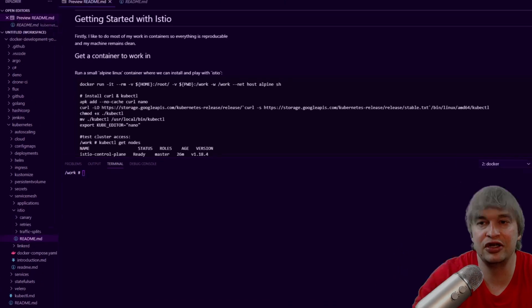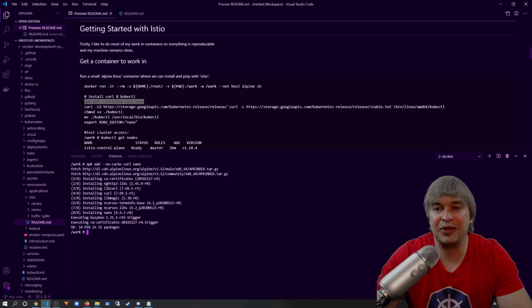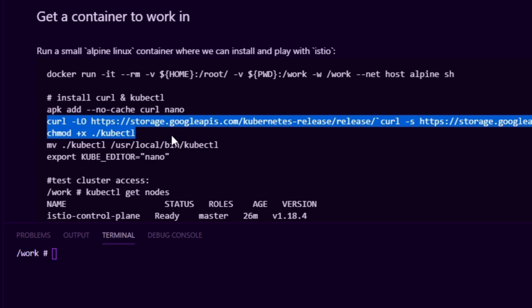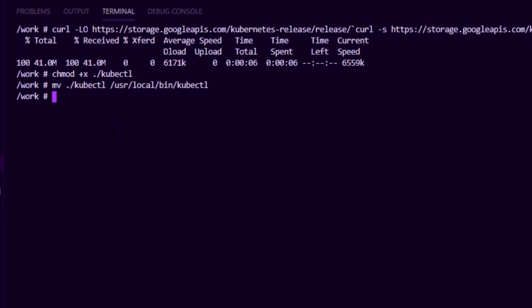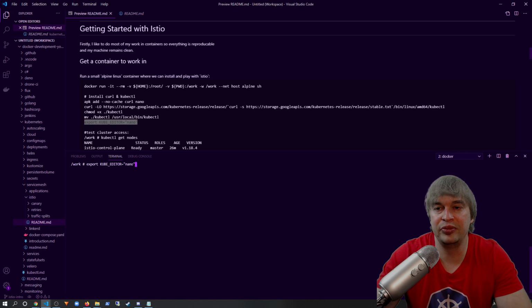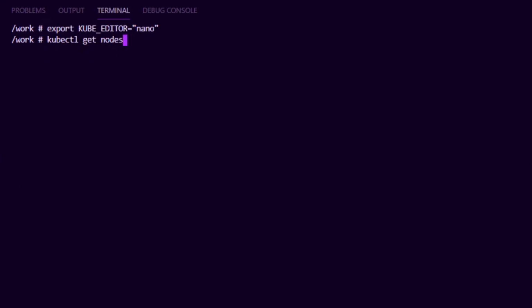Firstly, I'm going to install curl and nano. I'll use curl to download kubectl, and nano is my lightweight text editor. So I'm going to use curl to download the latest version of kubectl, give it execution rights, and move it to /usr/local/bin. Then I can say kubectl --help, and we can see kubectl is now installed. I can also set my default kube editor to nano, which allows me to edit Kubernetes objects. To test whether this container can access my Kubernetes cluster, I can say kubectl get nodes, and we can see our Istio one-node Kubernetes cluster is accessible and up and running.